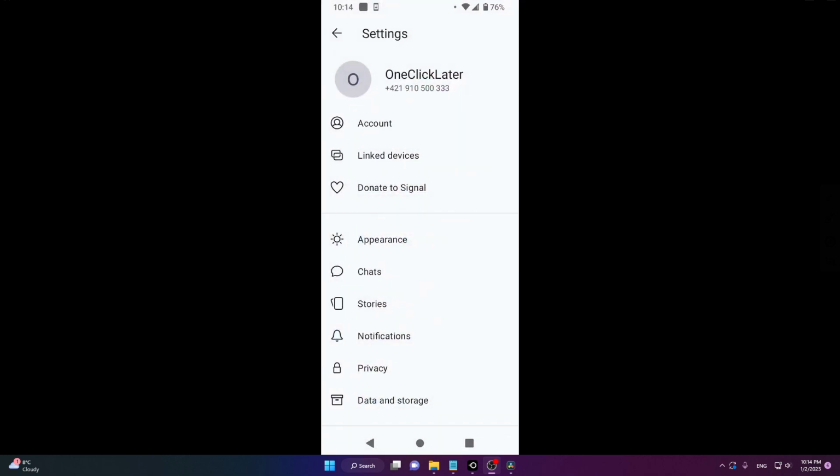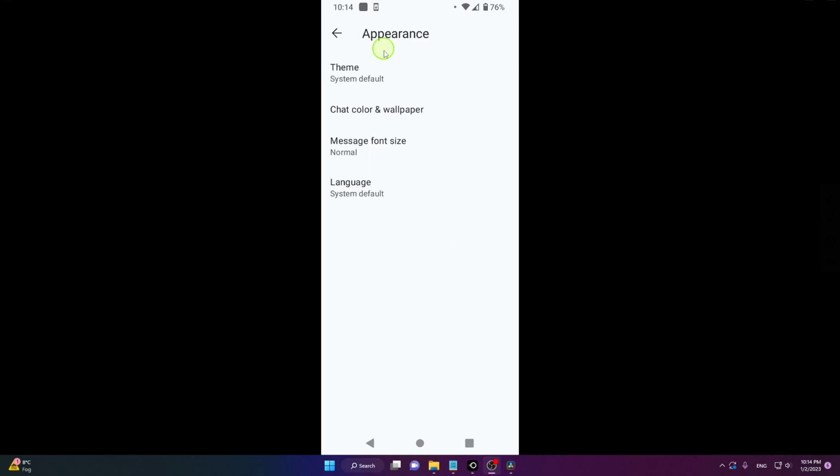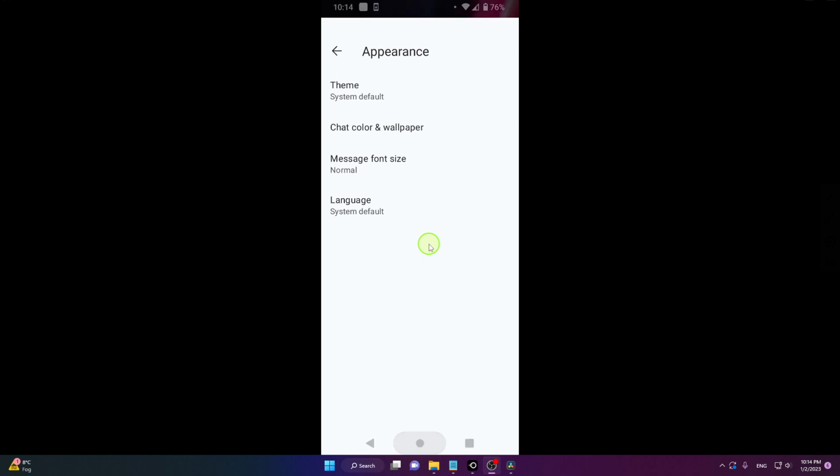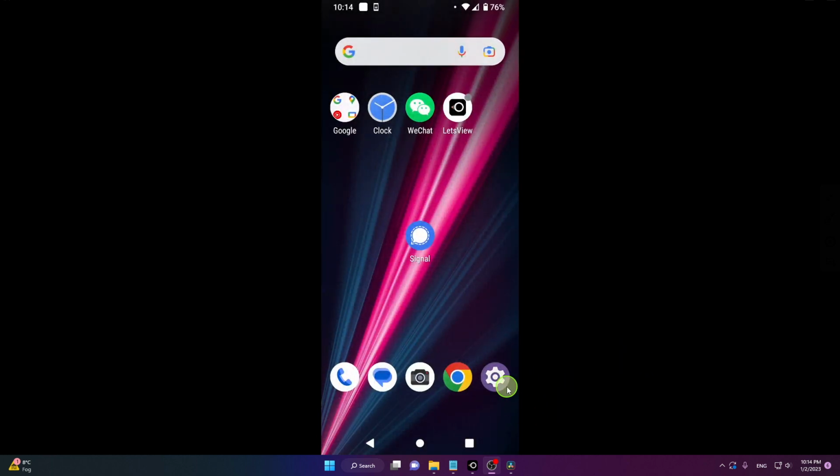So if you search in settings on the application, there is appearance here, and there is no option for changing to dark mode, right? So what you need to do, you just need to go to settings on your phone, on your Android phone or on your iPhone.